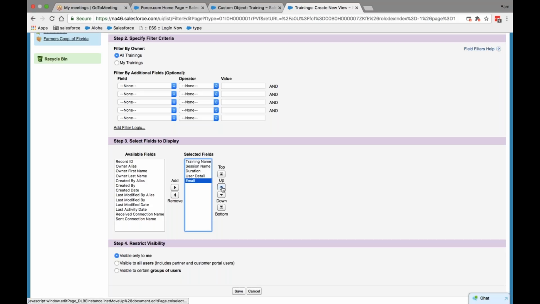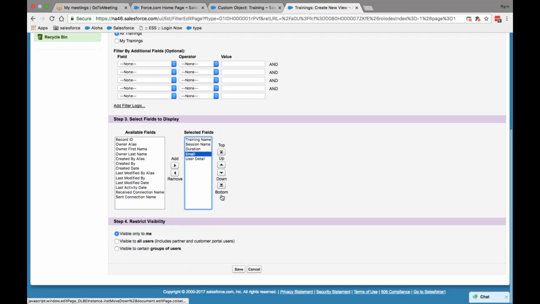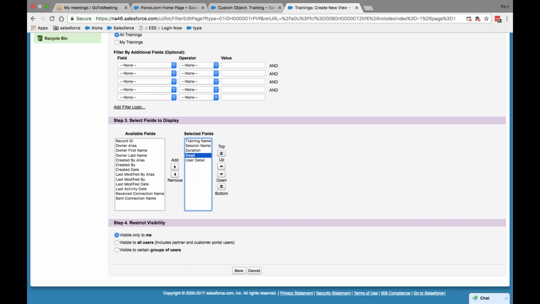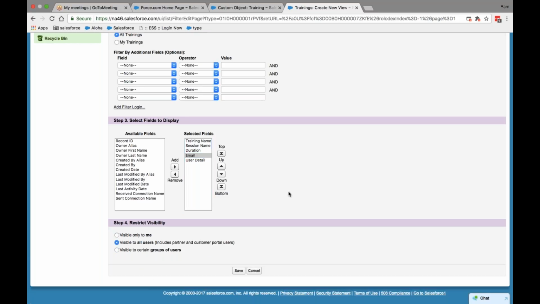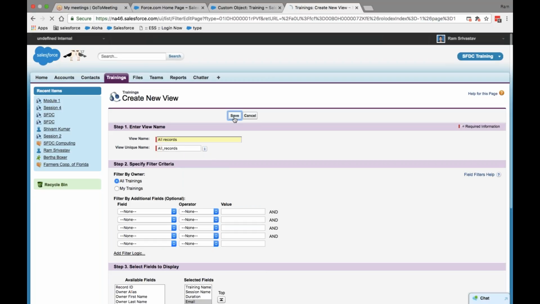And if you want to move columns up and down, you can do that from here as well. In case you want to make it visible only to you, keep it as is, but if you want to make it public, make it public with this option, visible to all users. I click on save.